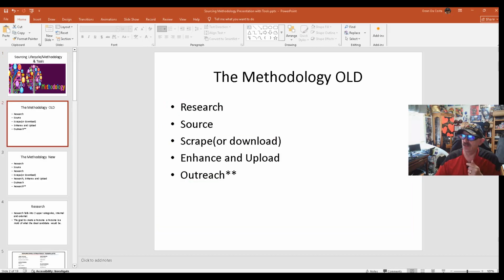The old methodology was real simple. You get the job, you research it, find out all the information you can about it, both internally and externally, and you create a persona. Then you source, find people. Then you scrape or download as you need to, whether that be you're scraping it from a site or you're downloading resumes, whatever the case may be. Then you enhance to get any missing data, usually contact info, upload to your ATS CRM. And if you're a sourcer who outreaches, then you outreach. Well, that's the old methodology.